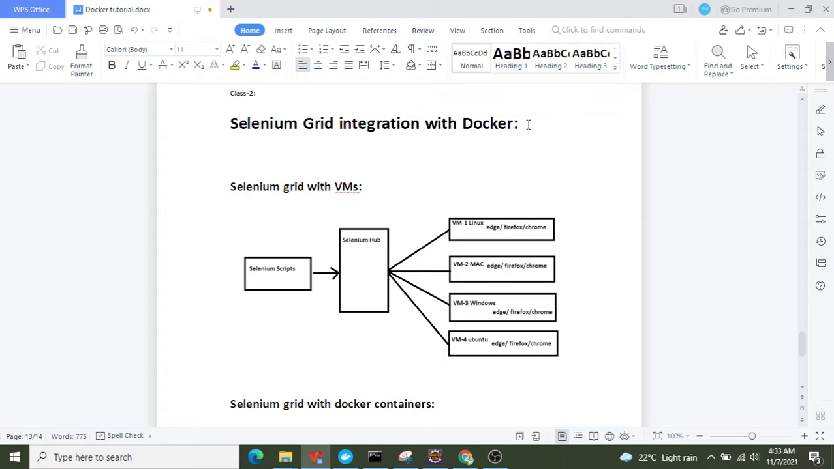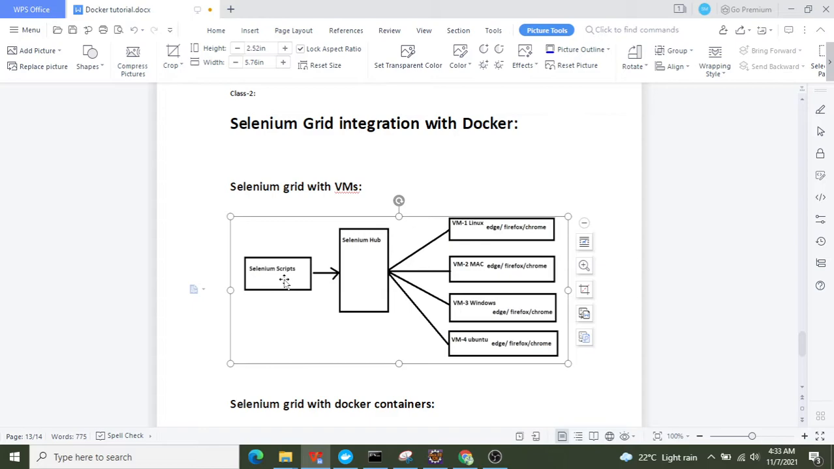Usually the automation test engineer designs their Selenium scripts, right? So here you can see this is the automation Selenium script, and then we have the Selenium hub, and then there are multiple VMs associated with this hub. These VMs can be physical or virtual machines, but they will have their own respective operating system as well as applications. Here we are interested in running on different browsers, like Edge, Firefox and Chrome.